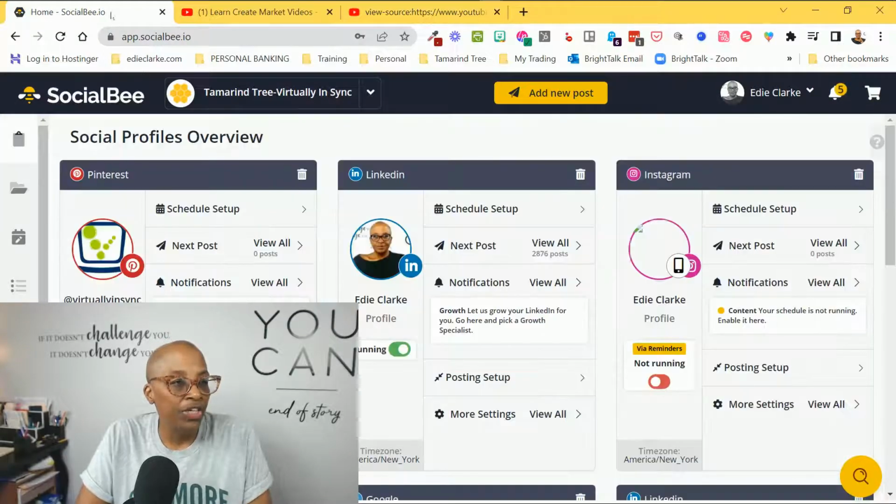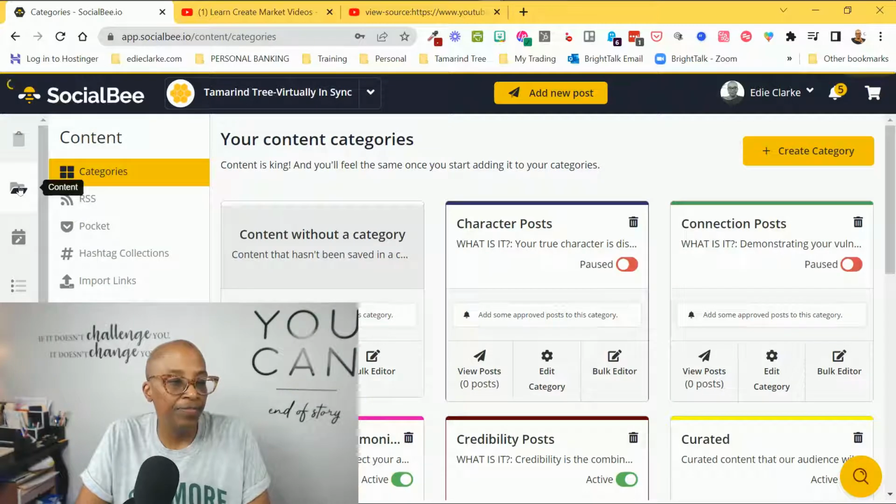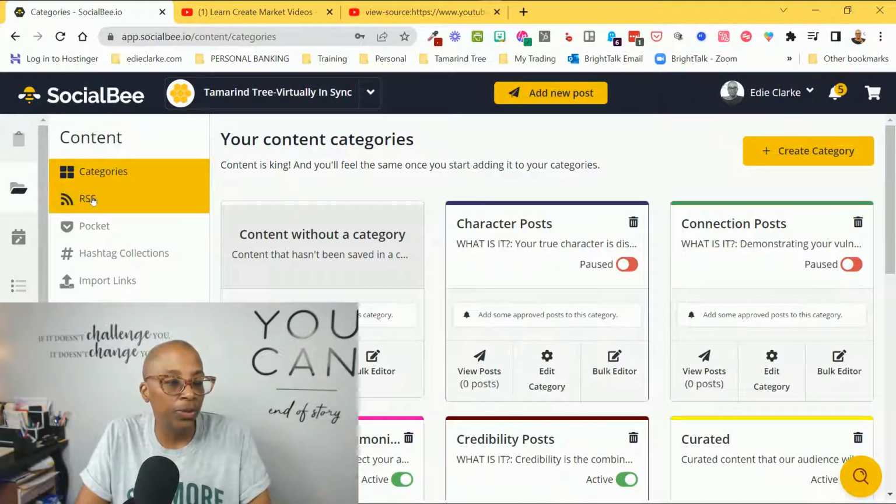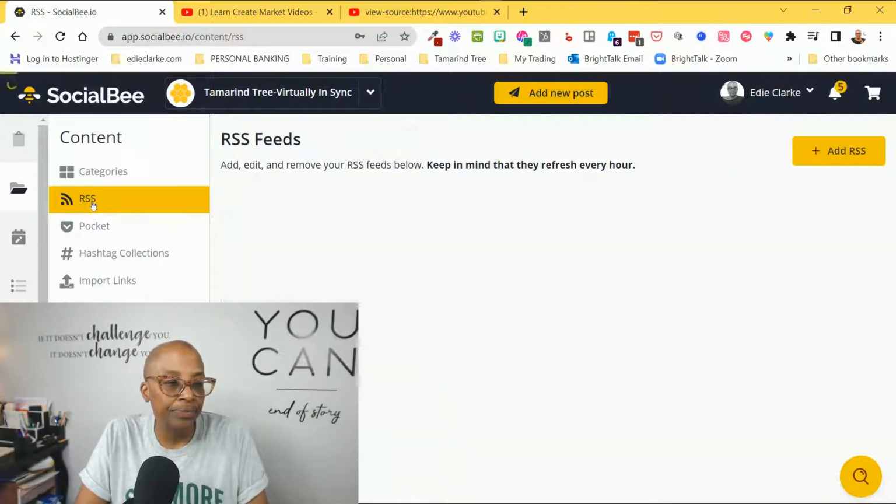And now I'm going to go over to SocialBee and I'm going to go to content. If you have a SocialBee account, you can follow along. But again, I'm pretty sure on Hootsuite or Buffer, you would probably look for the same things. And then I'm going to select RSS.